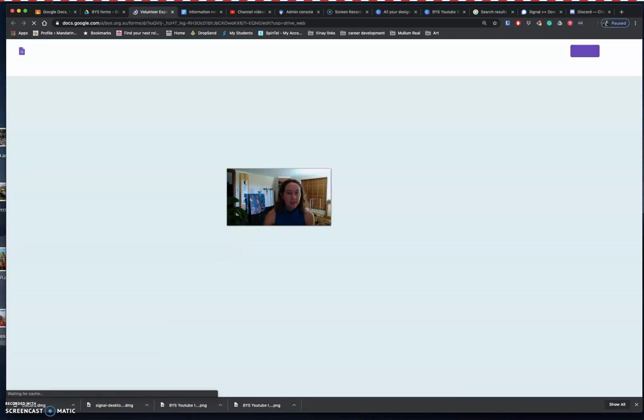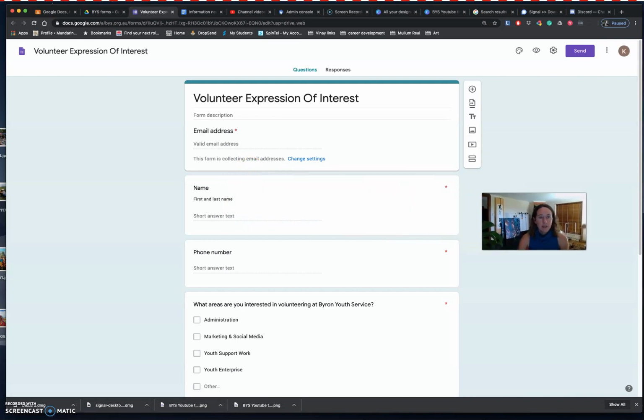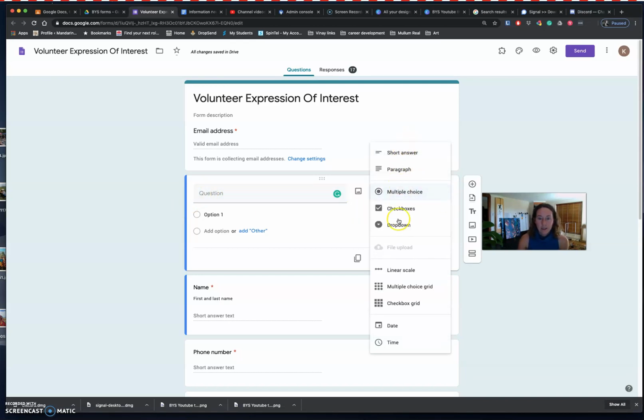This volunteer's expression of interest form has been created and embedded on our website, and we're in edit mode right now. You can see really easily on this right hand side is where you add questions to a form. You pop a question in, put whatever you want with your question, then there's lots of different formats you can use for questions as well.